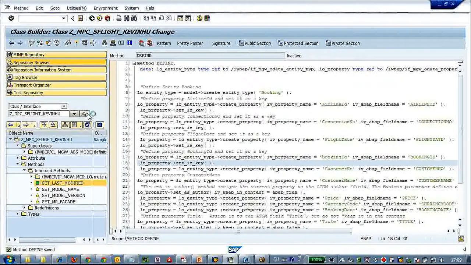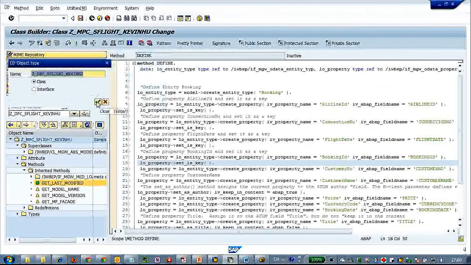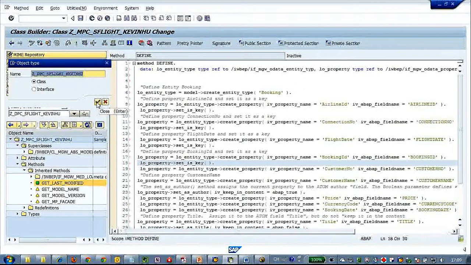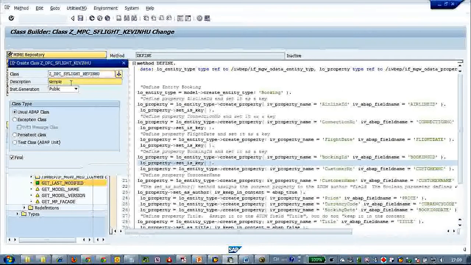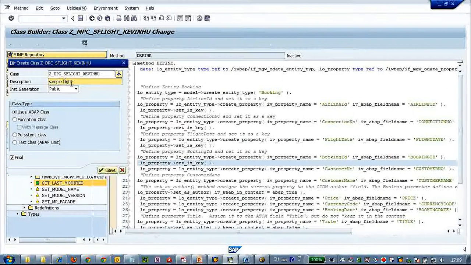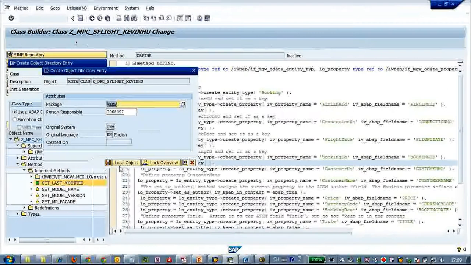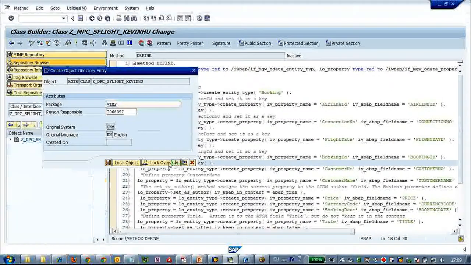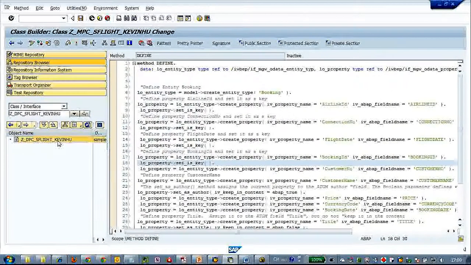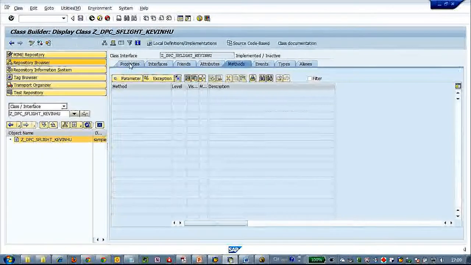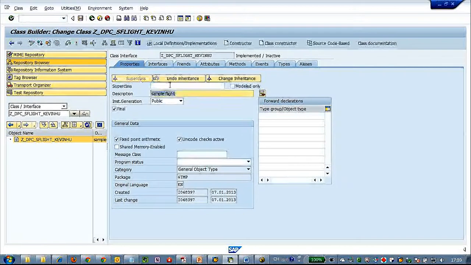So here we're going to create another data provider class. So let's name it DPC. It's a naming convention for the sample flight. So the data provider defines those data structures to be provided or to be consumed.